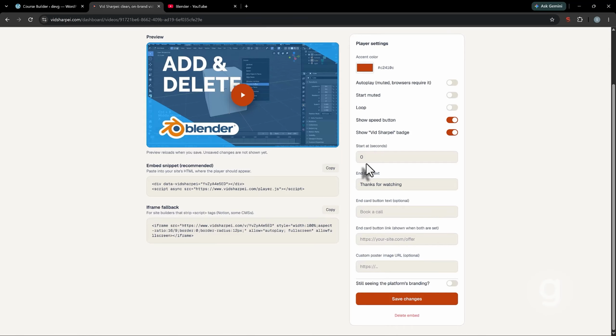On this page, you'll see player settings on the right. Here you can set an accent color, turn autoplay and looping on or off, and choose whether to show a speed button. Turn off the toggle for showing the Vid Sharpei badge, so nothing but your video shows in the player. Click Save Changes to apply your settings.